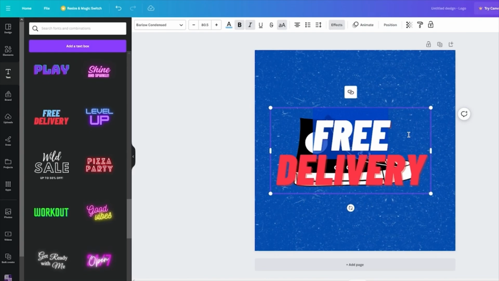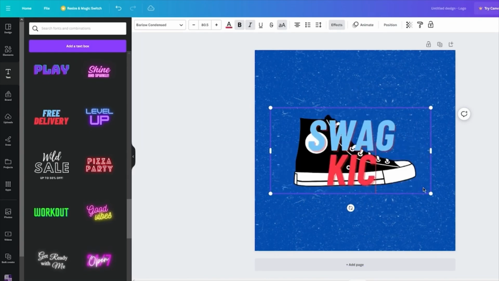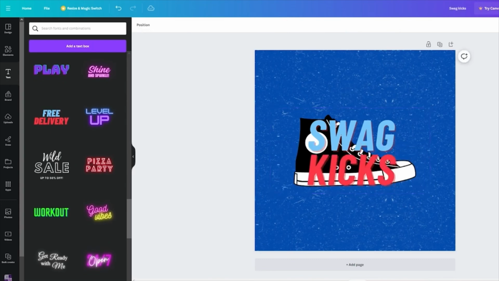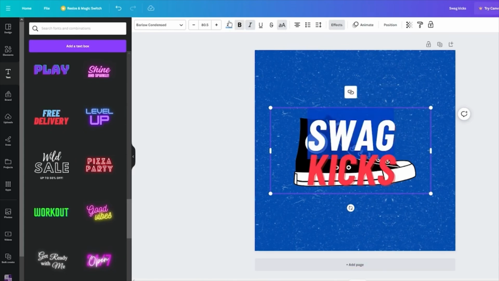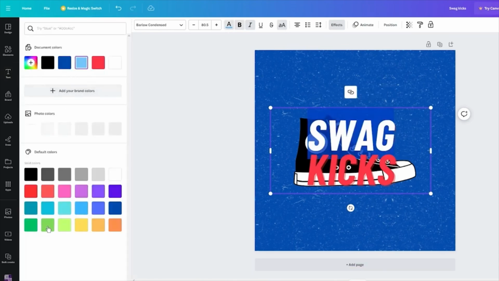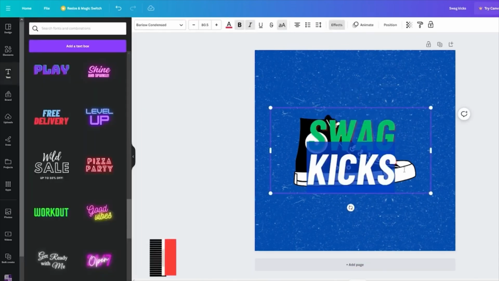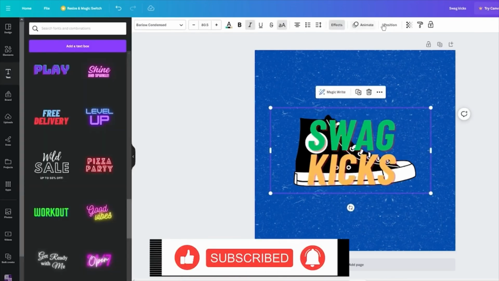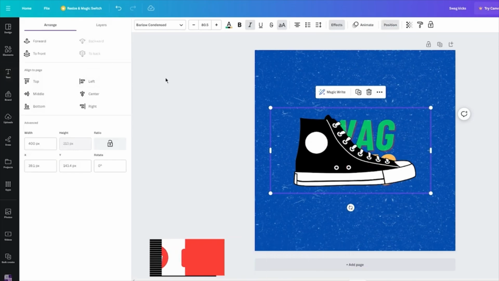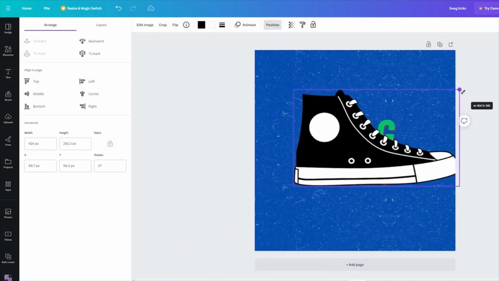So I'm going to go ahead with swag kicks. Call it swag kicks. So there we go. Now we've added swag kicks. Obviously, you're going to change the colors a bit because the colors are a bit different. I'm going to change this from blue to green, and this from red to yellow. There we go. Now I'm going to send this to the back, and it's in the back of the design now.